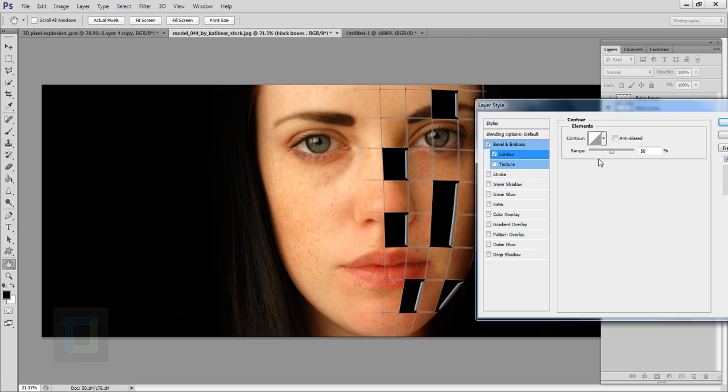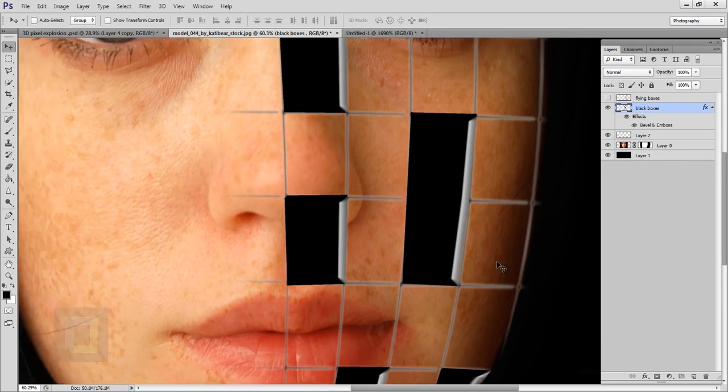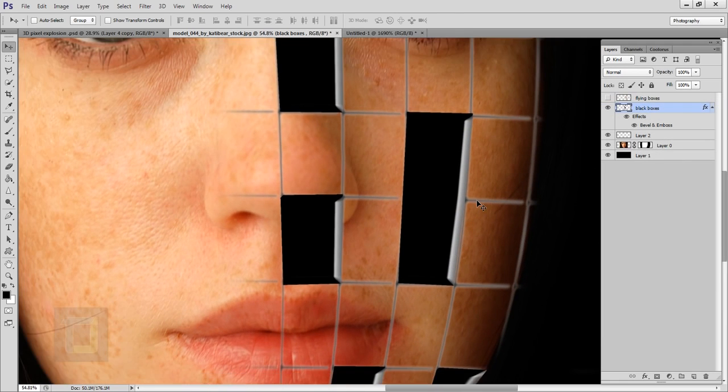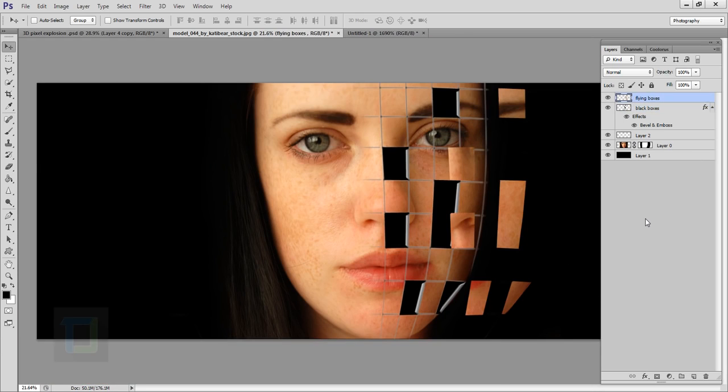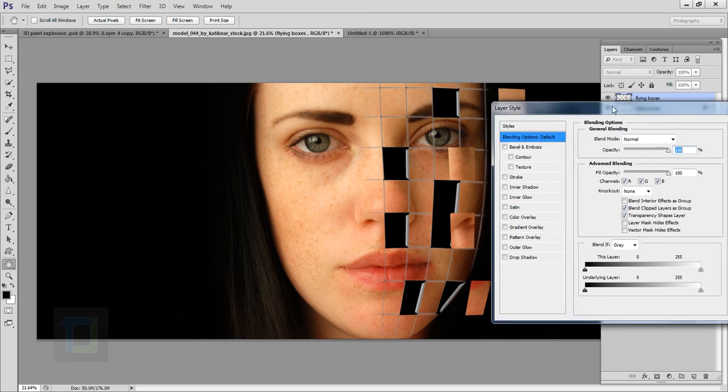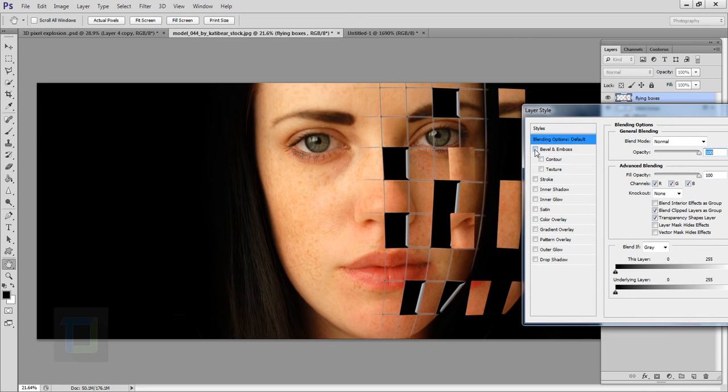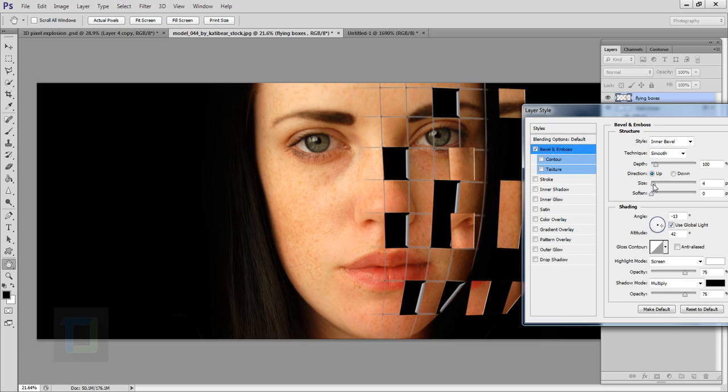Let's say contour, and let's increase the range a little bit. Yeah, contour also works nice. So I'm going to hit OK. So as you can see, we just created the depth, and the contour is helping a little bit, not too much. And now it's time to add the depth in the flying pieces, and to do that, again double click on the flying boxes, and then I'm going to select Bevel and Emboss, and as always increase the size first and then depth for the sharpness.